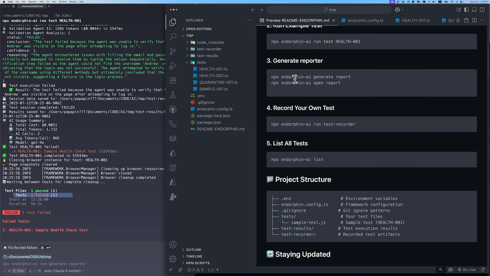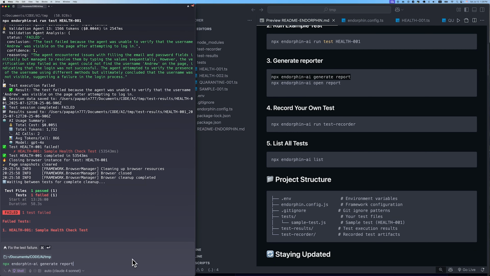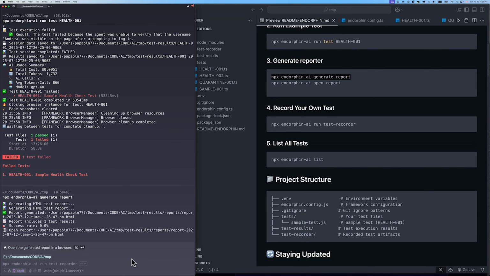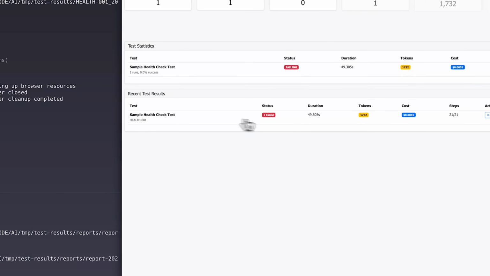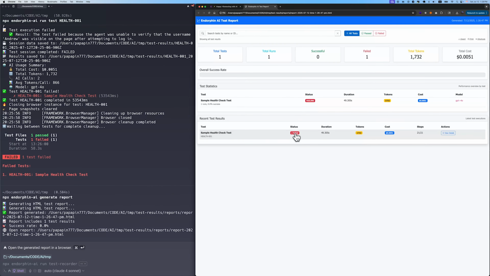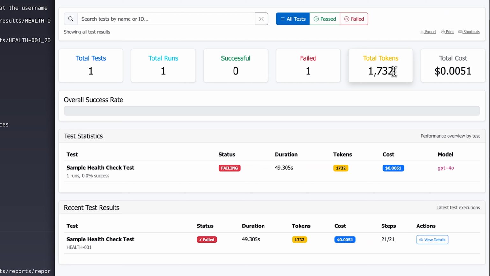Let's generate a report to see all the details. Now we can open the report and dive in. Inside the report, we see the test file that was run, how many tokens were consumed, in this case over 1,000, but don't worry, it's still cheap if you check OpenAI's pricing.